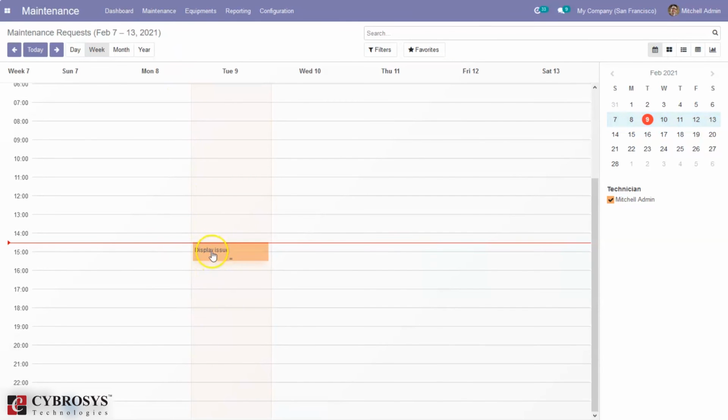Here we can find one maintenance request for a date. For this maintenance request calendar, we can see details, see requests day wise, week wise, month wise, and on a year.